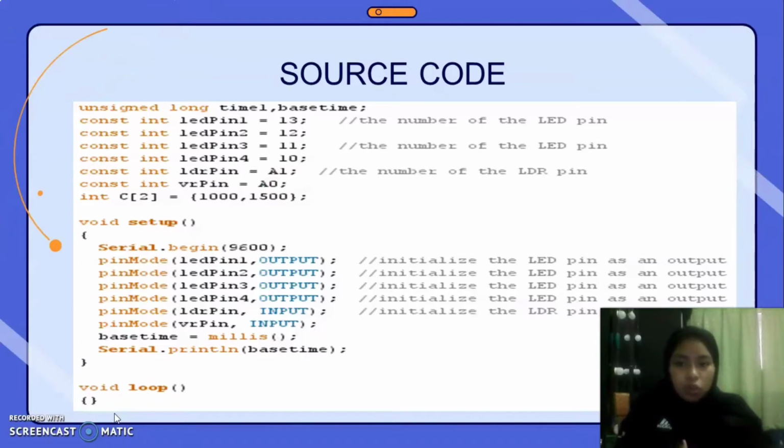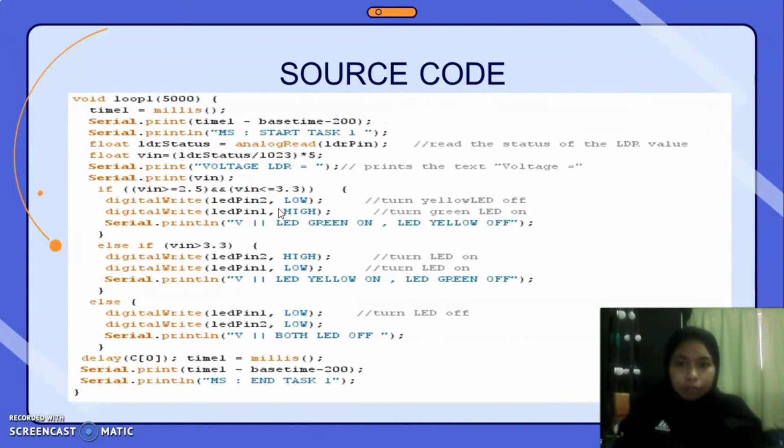So here is the source code. We have 2 loops based on computation time, which is 1000 and 1500. For loop 1, same goes to loop 2, but we use different types of equipment. For loop 1, we use the LDR sensor, and loop 2 is for the variable resistor, which is the potentiometer.